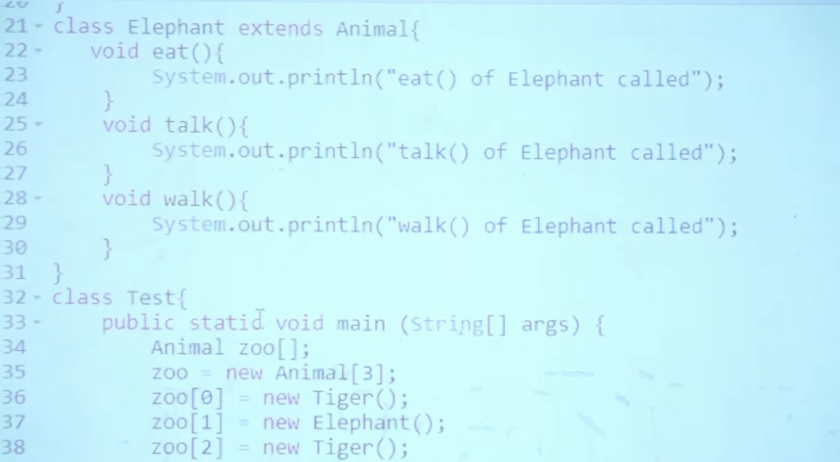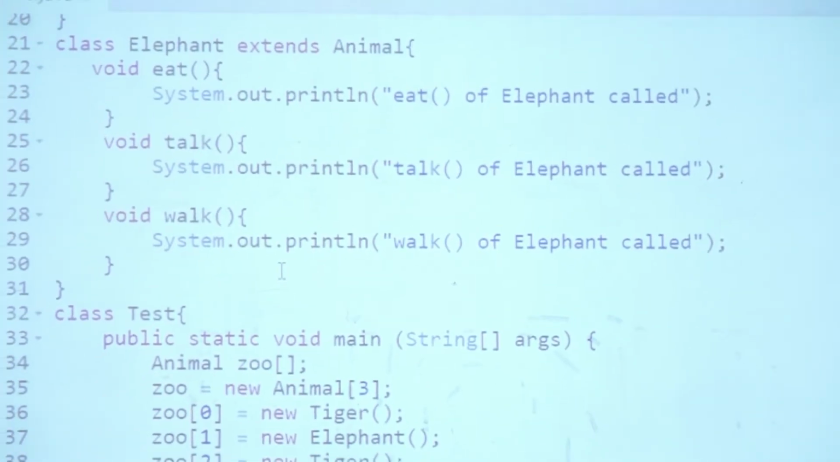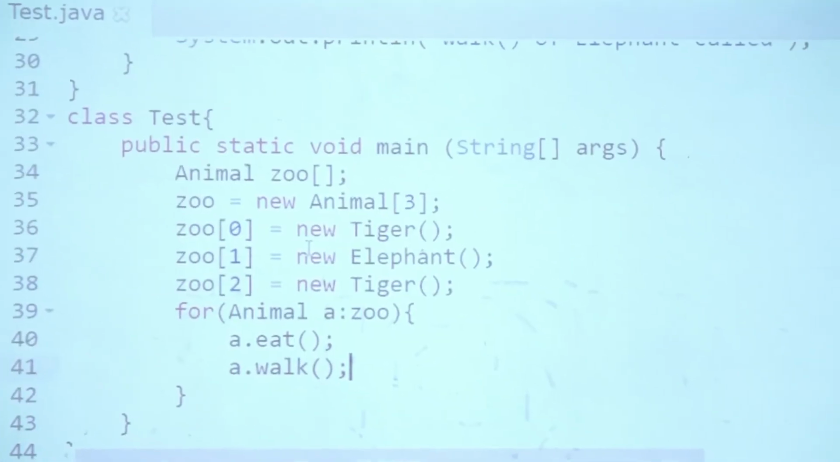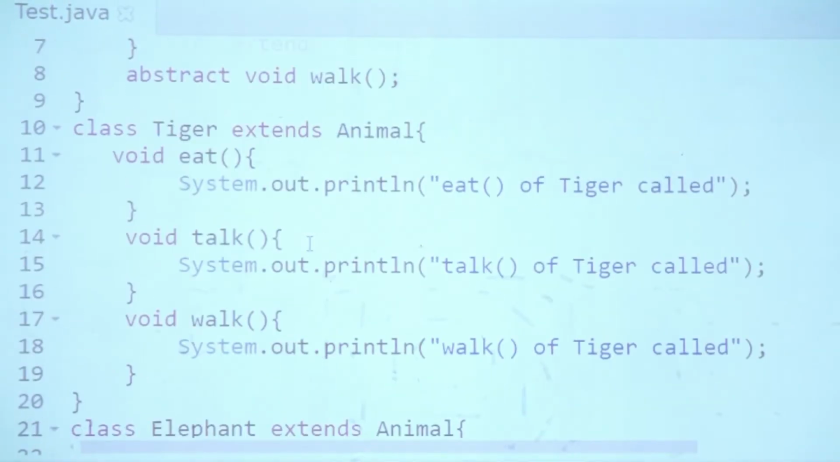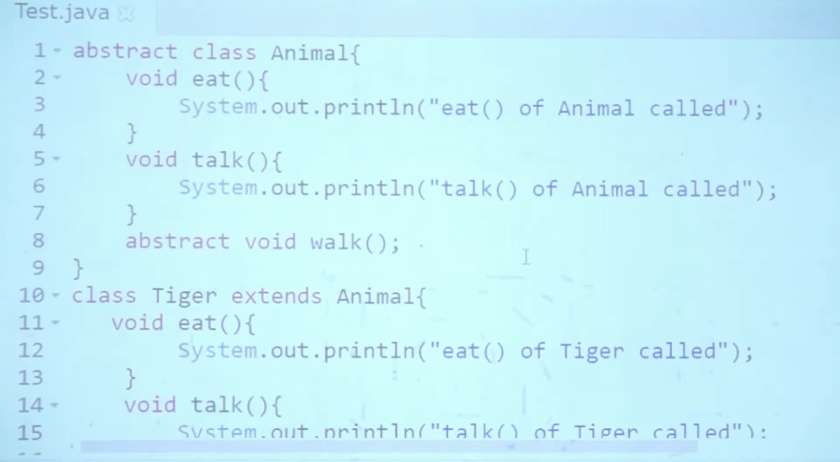Now we are going deeper. Now think. Now you will ask, go back to the animal class. What did I achieve by marking that walk as abstract? What did I achieve?